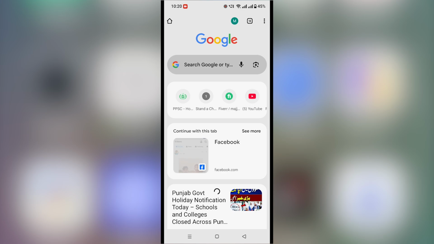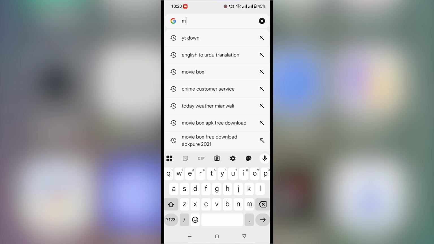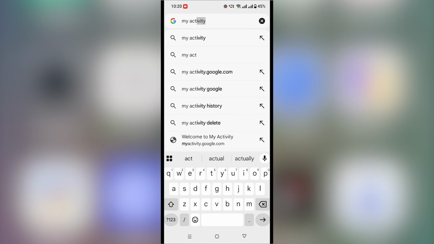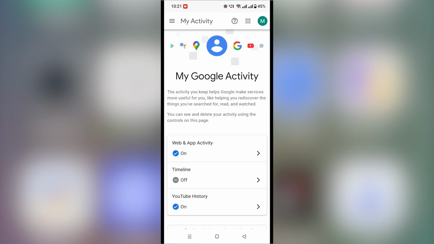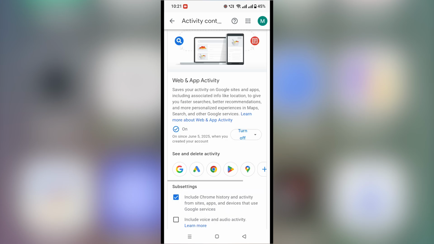First, open your browser and go to myactivity.google.com. This is where Google stores all your search activity, including image searches. Once you're on the site, click on Web and App Activity. If it's turned off, turn it on temporarily to view your activity. Then, click the drop-down arrow and choose Turn Off and Delete Activity.